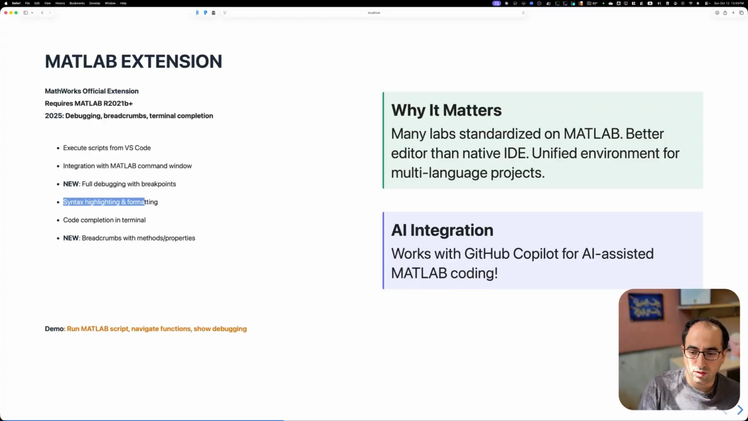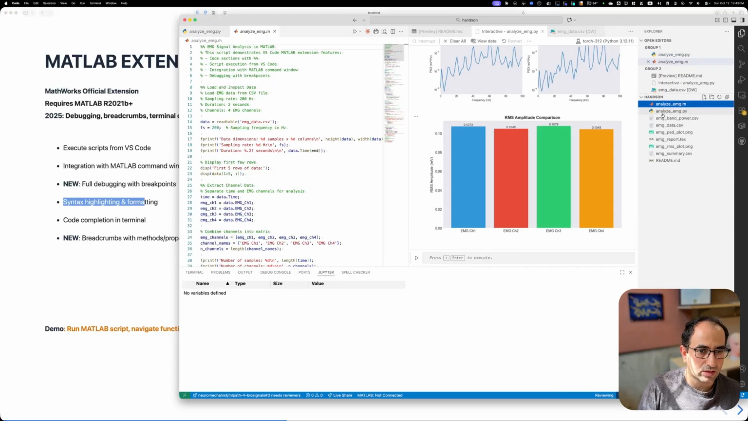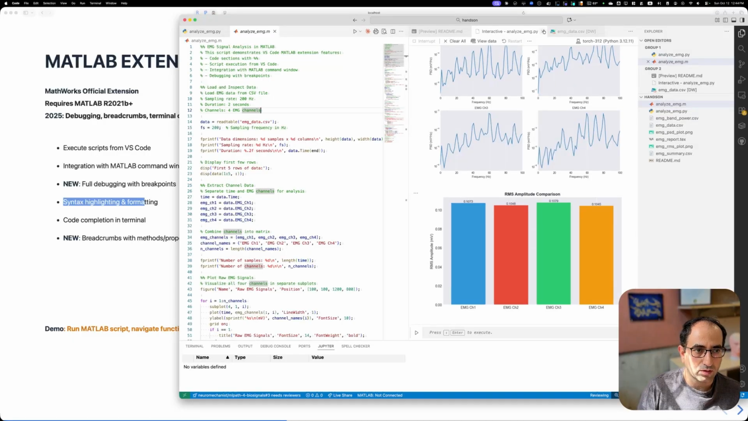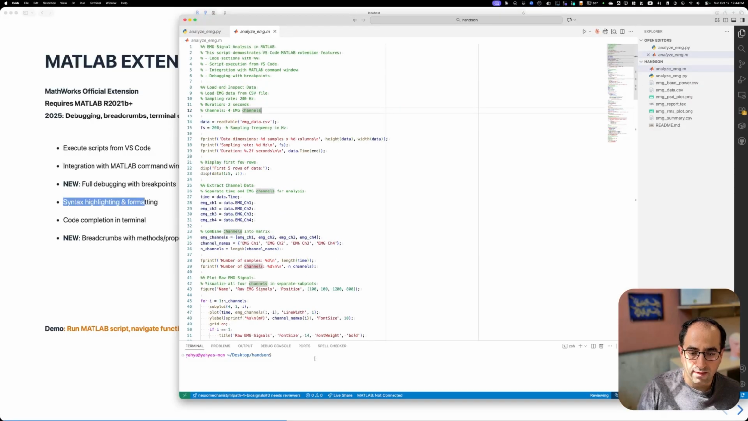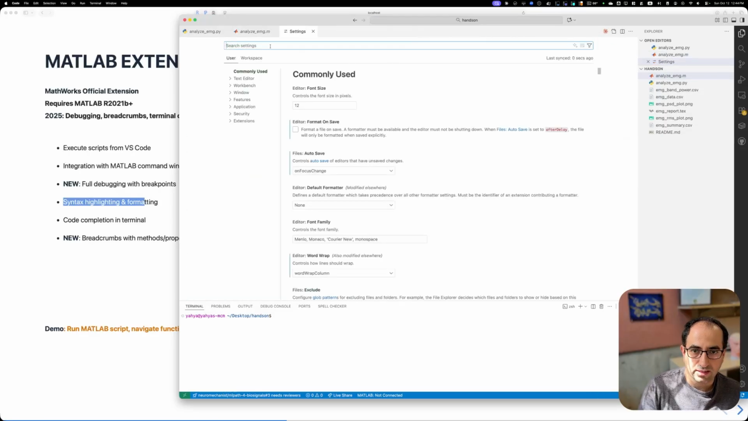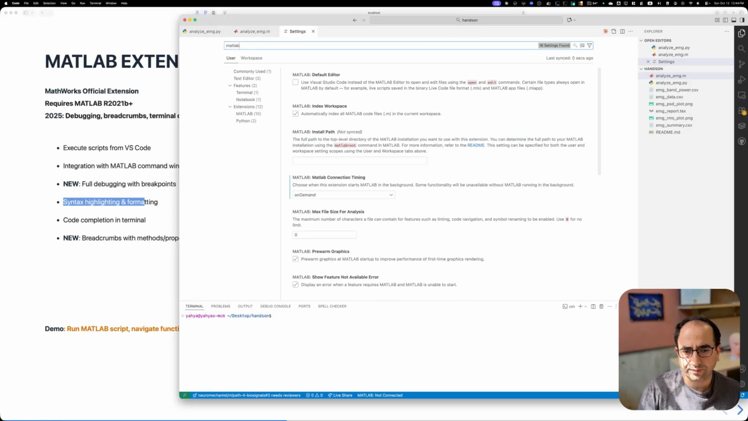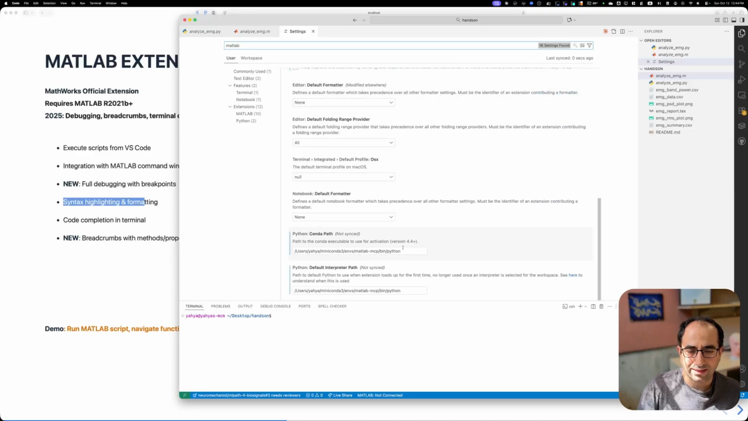So I think those are the important points here. I'm not going to show debugging, but you can see if you have a MATLAB extension installed, then here is a MATLAB script. And let me close this so we do not get distracted by that. If you have MATLAB in your path, it will find it. If not, then you need to go to settings and type MATLAB, and then find your MATLAB.